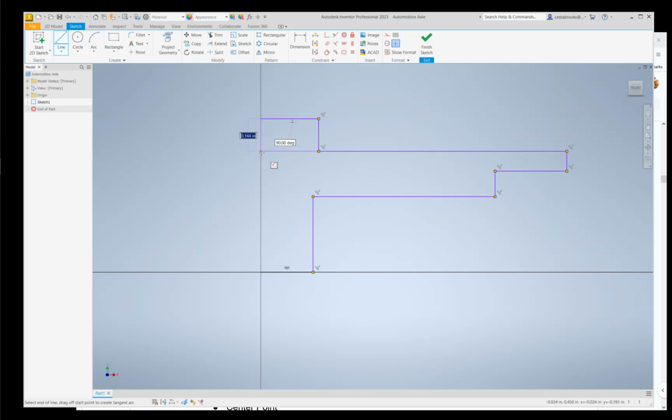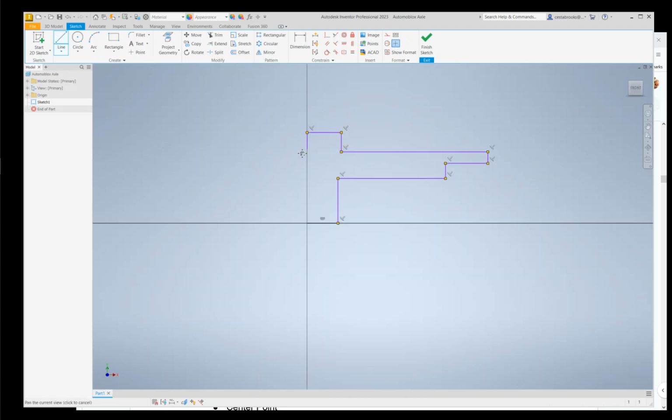These lines here on this side are coincident. I'm not going to make this coincident with that. I'm going to keep these separate.